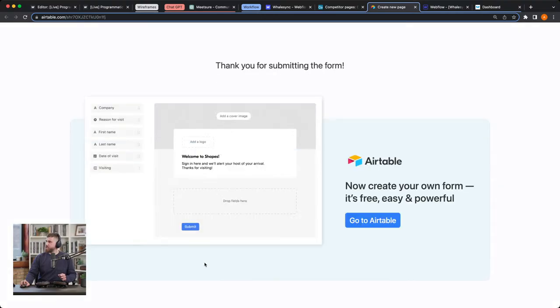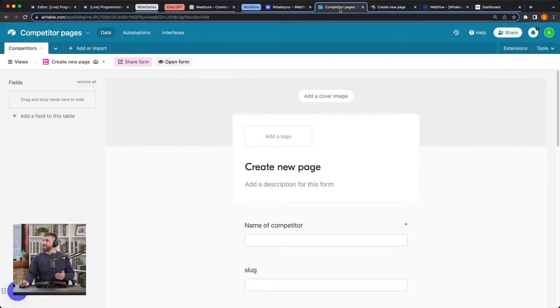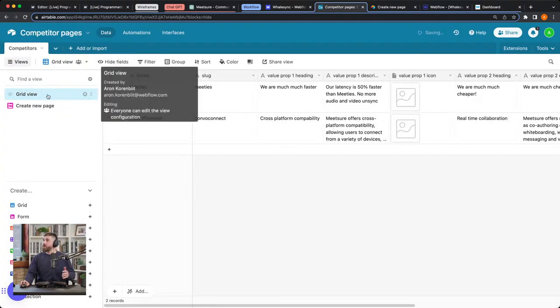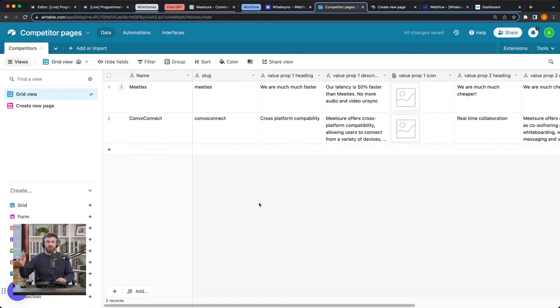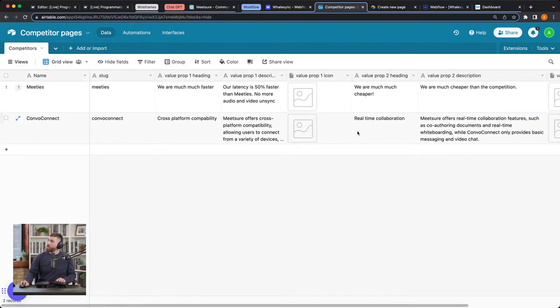Let's submit. So you can imagine that this is another team submitting information for your website. And it happens that you manage a lot of content in Airtable. You can go ahead and now with Whalesync, this will be automatically synced to Webflow to create a net new item, a net new page in your website.